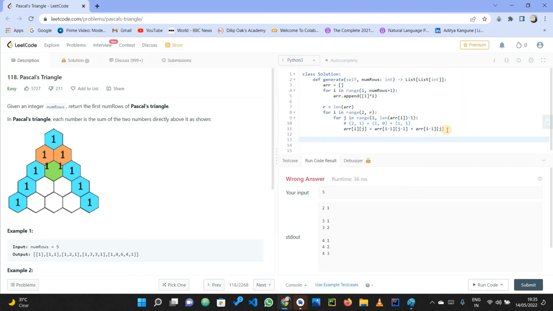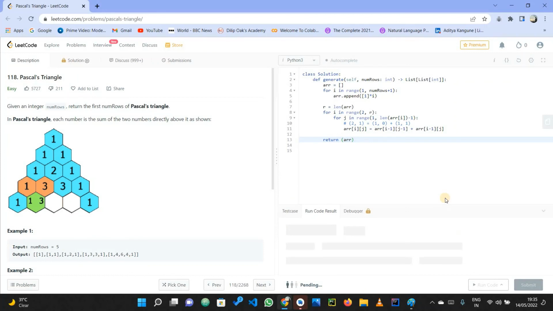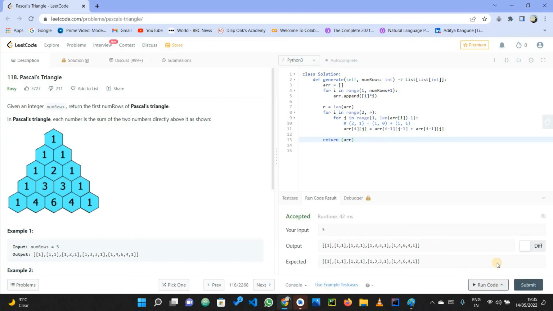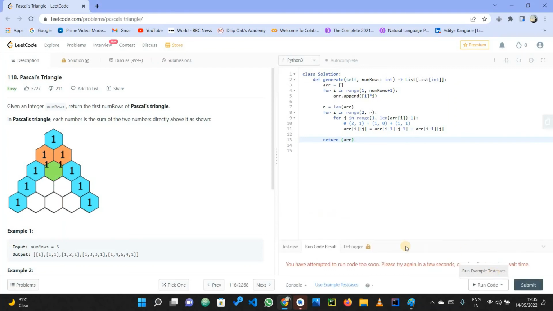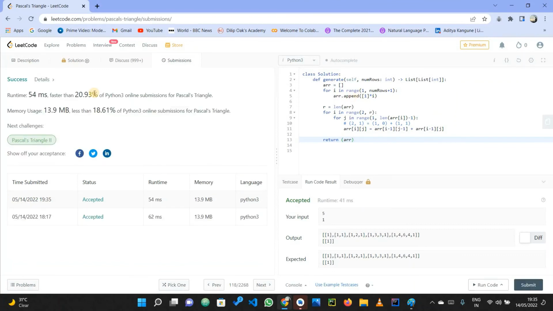Let us just print out the array at the end to see if it is working or not. Okay, 1, 1 comma 1, 1, 2, 1, 1, 3, 3, 1. Okay, that's what we wanted to do. So instead of printing it out, let us just return the array. This is the brute force approach that I thought. I don't know if all the test cases will pass with it. Okay, one test case has passed. Let us run the sample test cases. Okay, I'll just attempt it again. Okay, it works. Let us submit it. Okay, it is successful.